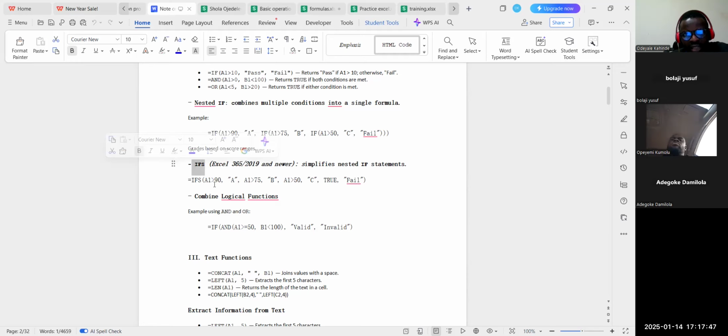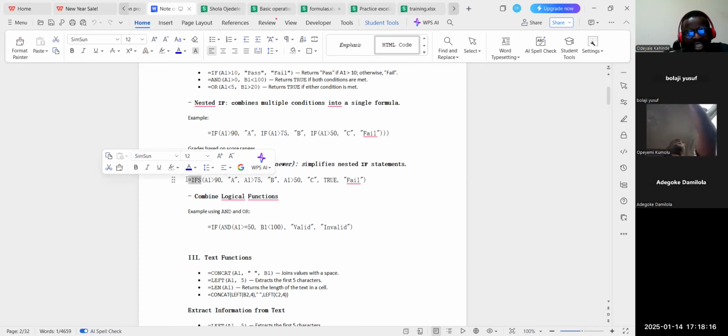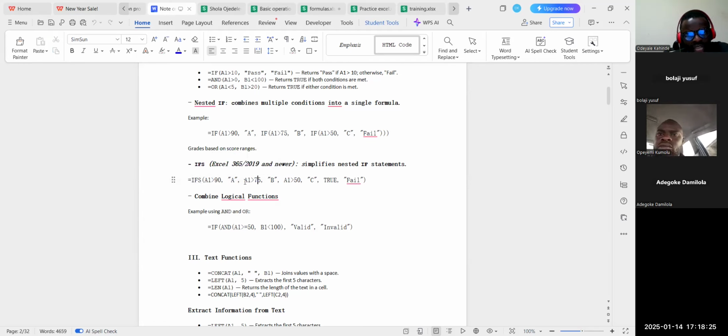Okay, but if you use this multiple if, this if else, so this ifs, you don't need to repeat the if statement. You just need to have one if. So you have equals to if, into bracket, A1 greater than 90. That means it will test the value of A1. If it is greater than 90, you have A. Then you have another one, A1 greater than 75. So you don't need to repeat your if statement if you use this if else. So if you add else with that if statement, what you just need to do is to type the cell.